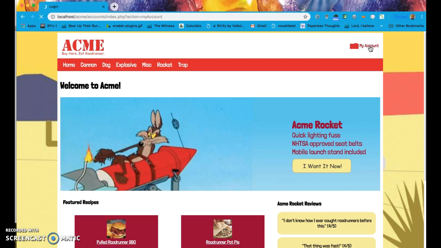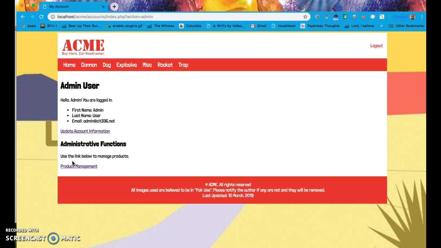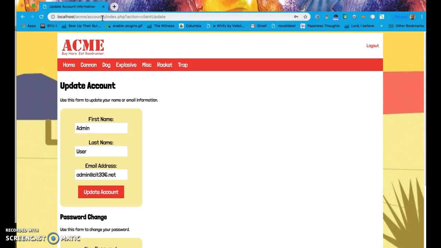So when I go to my account and log in as an admin, it brings me to my admin page, and the differences here, you see that it now says you are logged in, and the client ID is gone, and then there's this link here to update account, and since it's the admin, they get to see the product management. So when I click on this update account, it brings me to this page using a name value pair, and I'm looking at the update account page.